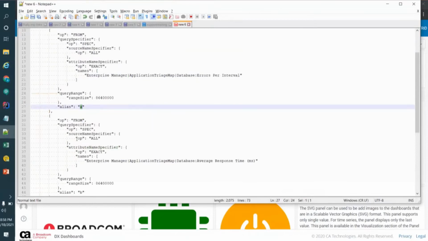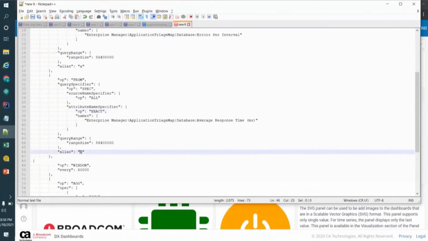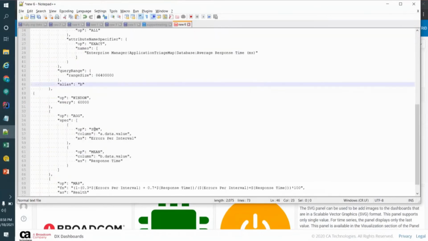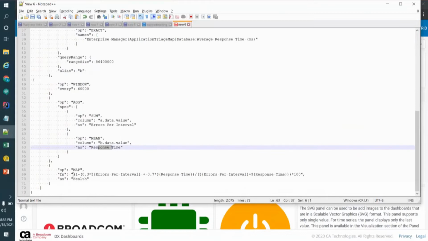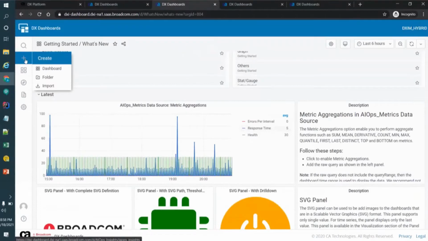And similarly, get me all source name specifiers and average response time as an attribute name specifier and make it alias B. And from this, take the sum of all the errors per interval and take the mean of all the response time and just go ahead and write this formula and map it to some variable called health. I know this is complex and this is the first cut that we are providing. Let me show you how to use it and then I'll explain a bit more.